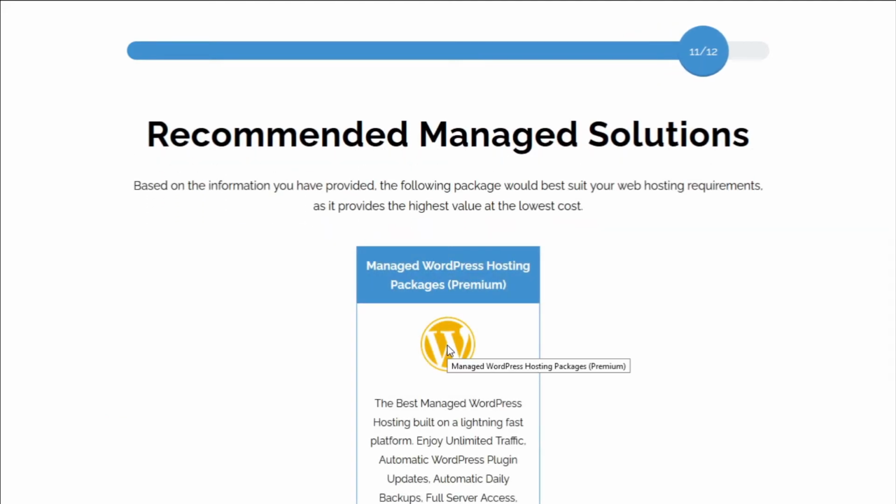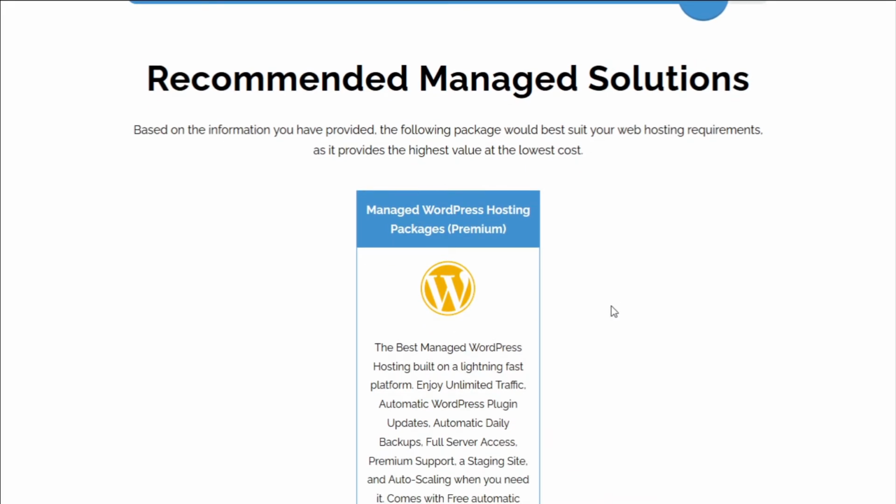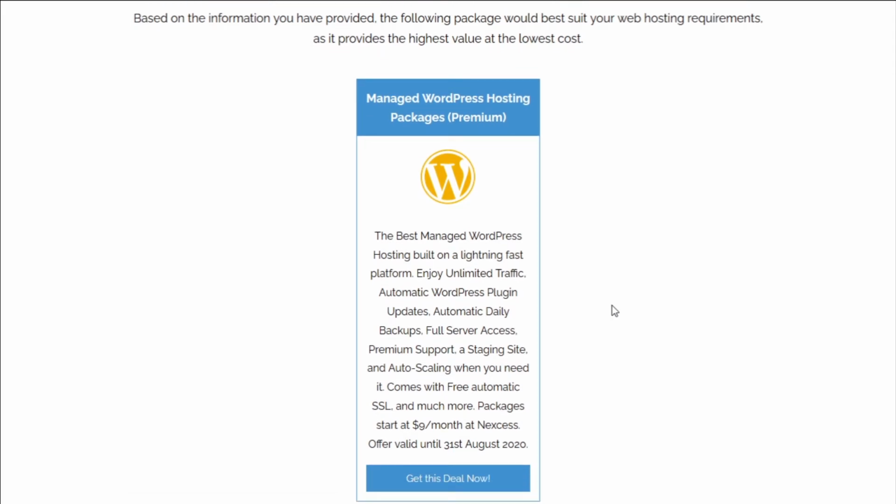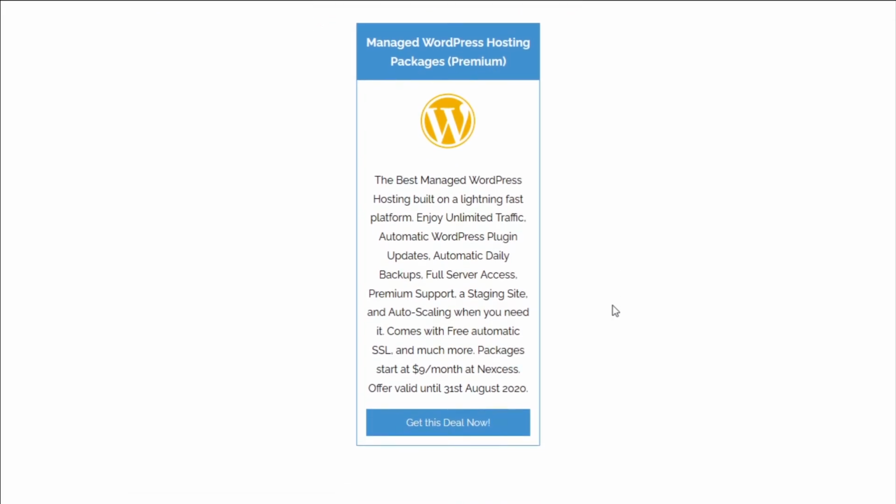And based on everything you have specified so far, which is company size, industry, website traffic, Baqueano will recommend a web hosting solution to you, and this time it happens to be a package from Nexus or Liquid Web. Let's check this deal out.